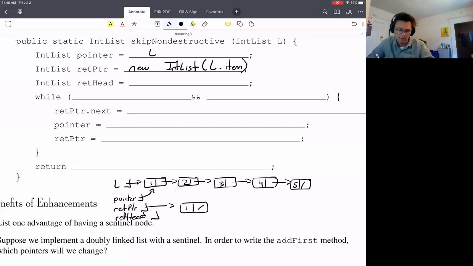Notice that we're not saying ret pointer equals L or ret pointer equals pointer. We're saying L dot item because we're making a copy. Ret head is just going to be equal to whatever ret pointer was because it's pointing at the first element. This is now the head, right? So now we've set this up.